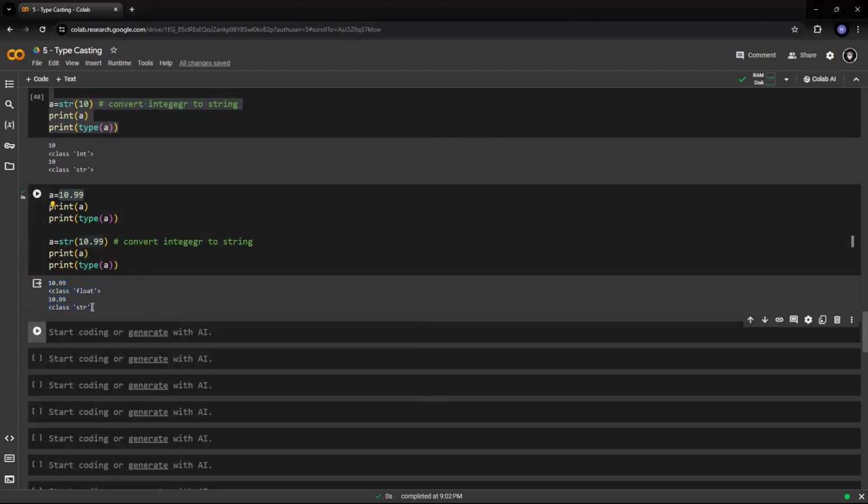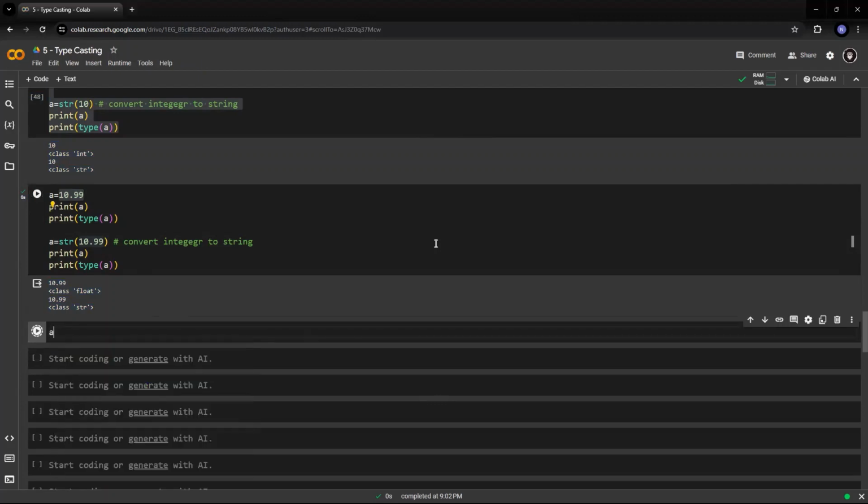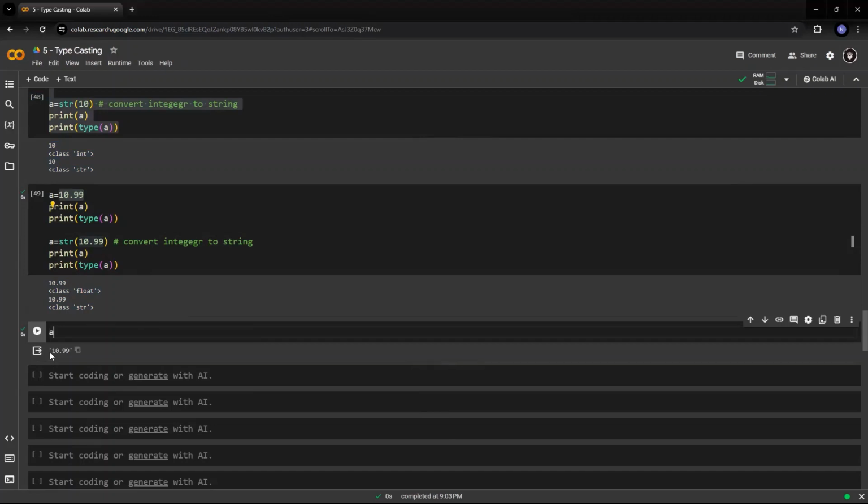Now, how do I find whether it has got converted? If you just type A here, it will show you the quotes as well. So if I try to run A, you can see the quotes next to the numbers. You see the starting quote before 10.99 and the ending quote. This shows that A has been converted to string. So this is how you can understand.